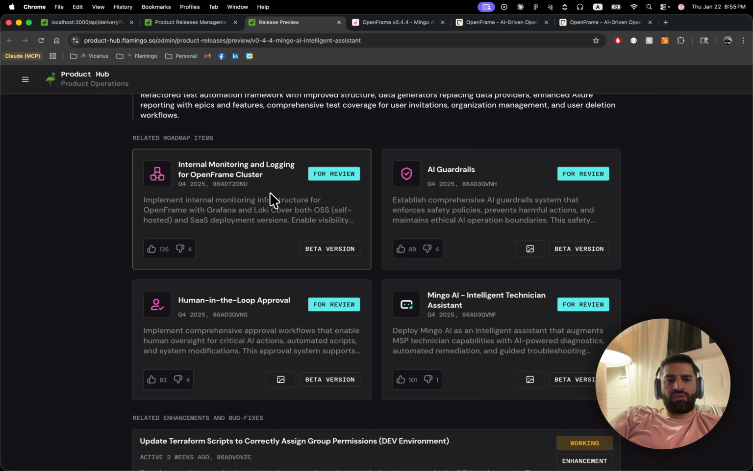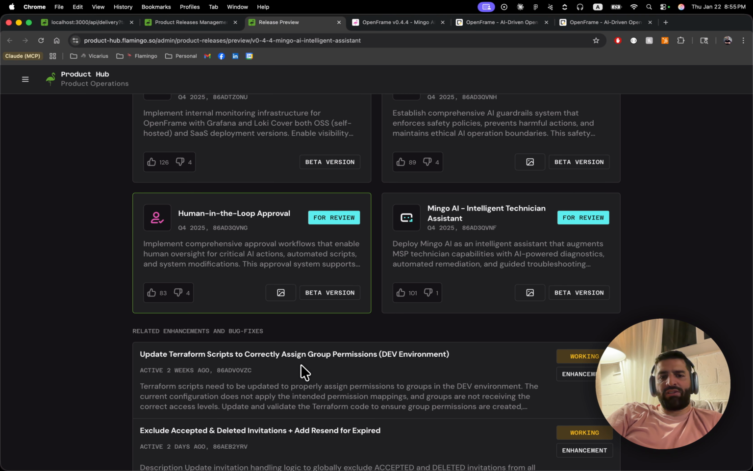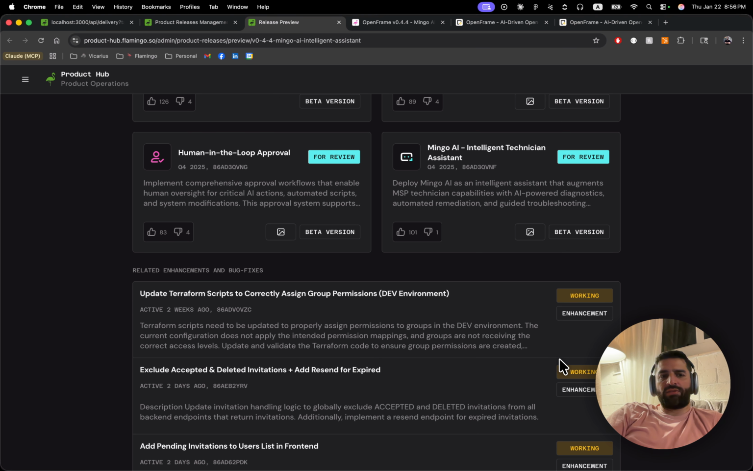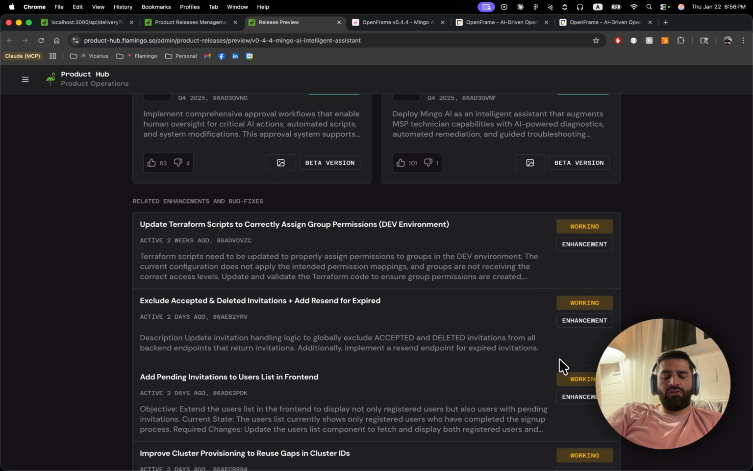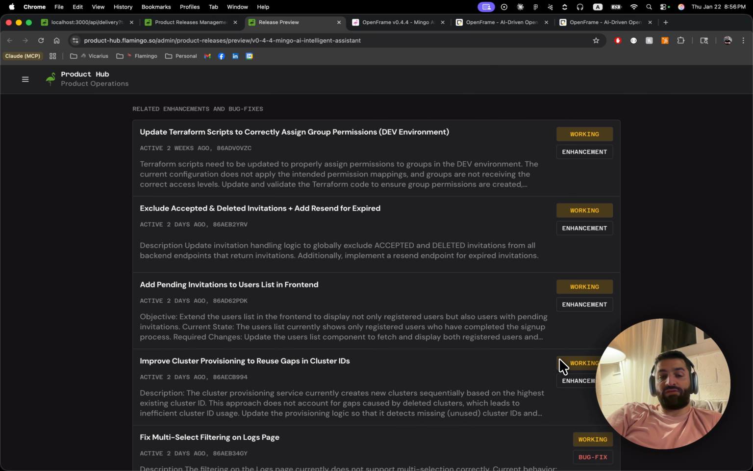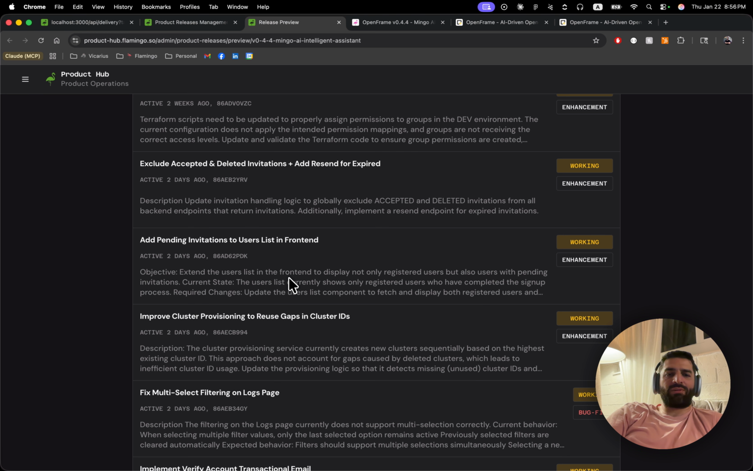Internal monitoring and logging. We added Loki and Grafana for the self-hosted version. It's also available for the managed version. It's transparent for the SaaS users, so you don't need to do anything about it. But for those who use the self-hosted version, it's definitely a huge release. You'll have a bunch of dashboards, continuous logging for all the components, etc.